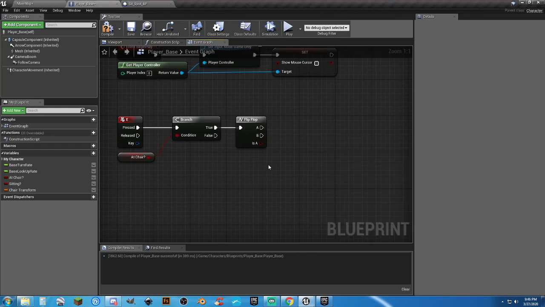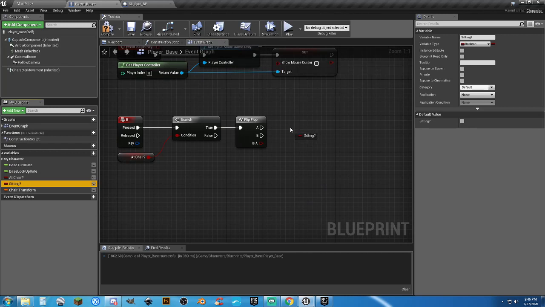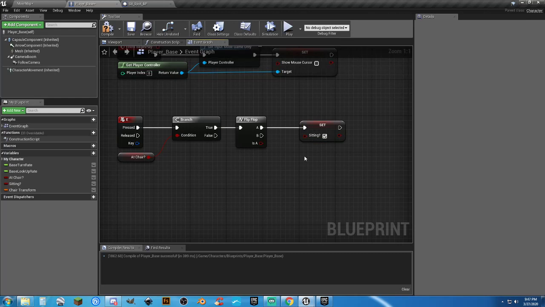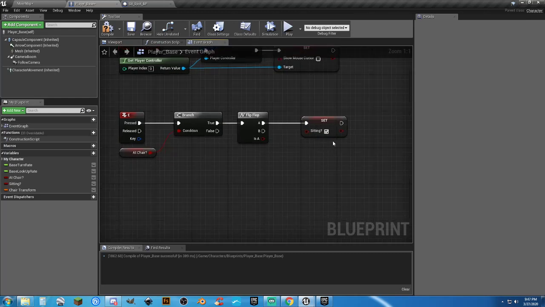Okay. So what we're going to do to start off with is we are going to set sitting to true because we are going to be sitting at that point. We haven't done anything with the animations yet, and we will. We'll get there. So we're going to set is sitting to be a true factor, and then that's not going to do anything until we bring our animations in.